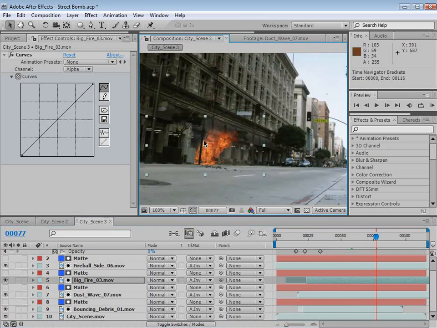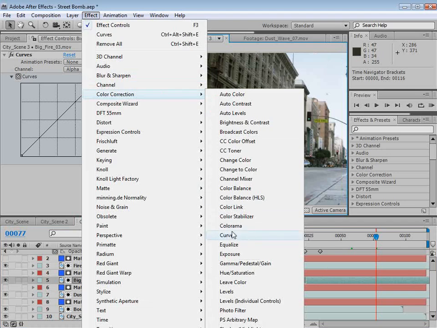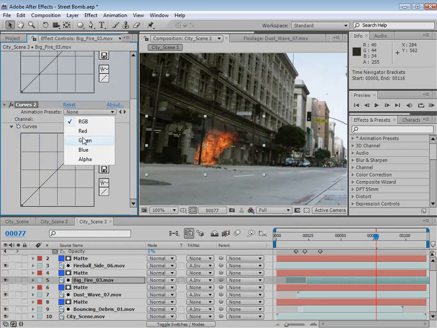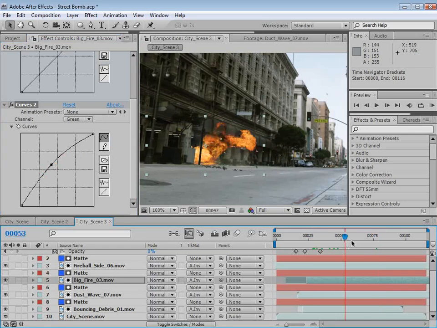Now we also want to color correct the element, so we'll add a curves adjustment, and we'll go to the green channel. We can just turn that up, create some nice bright fire there.